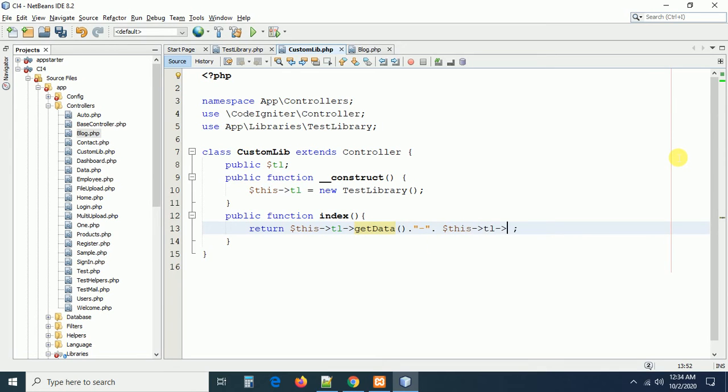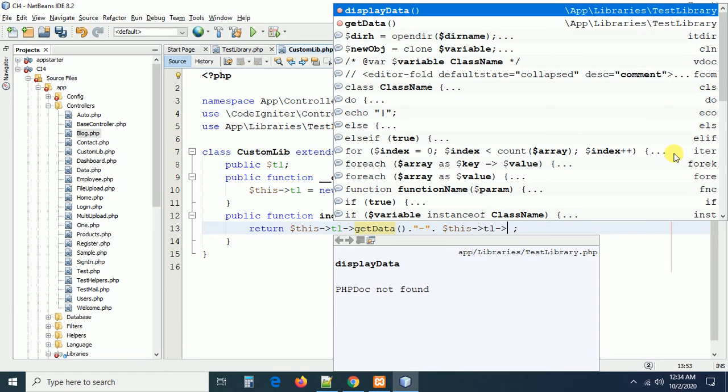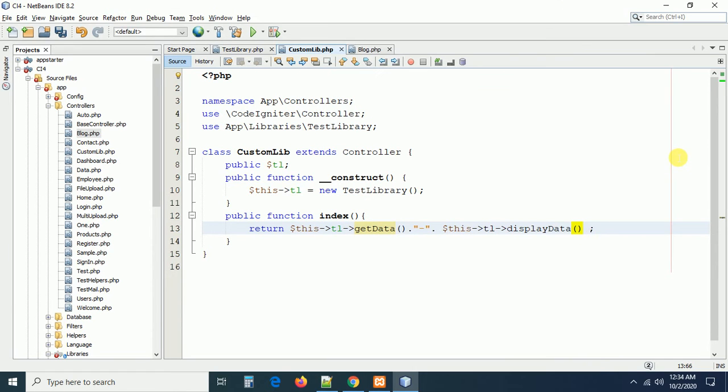What is the other method we have? Just take it. You will get the session there. Can you see? It is giving the session. Display data session is there. Just enter it. That's it, guys.